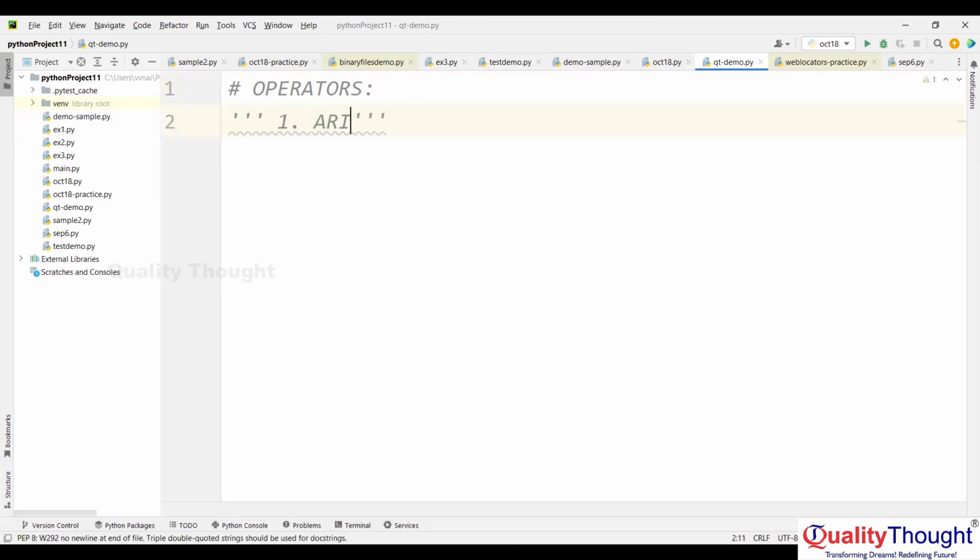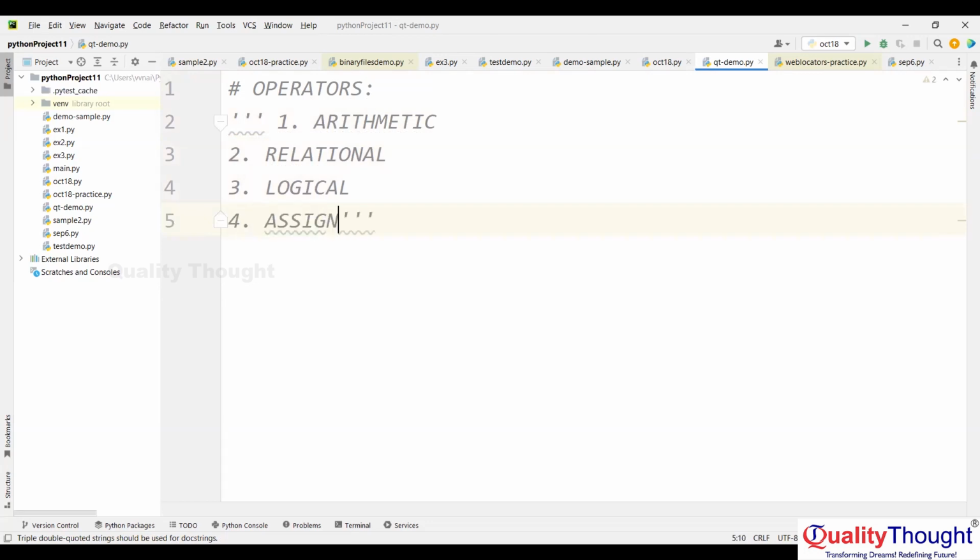One is arithmetic, relational, logical, assignment, membership, identity, and bitwise operators. So these are the 7 types of operators we have.